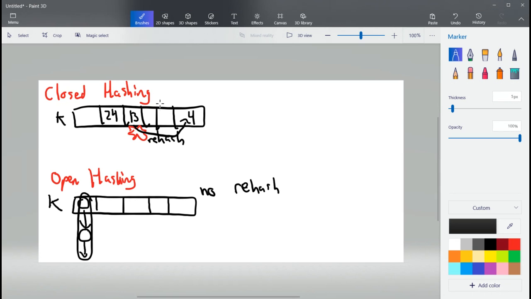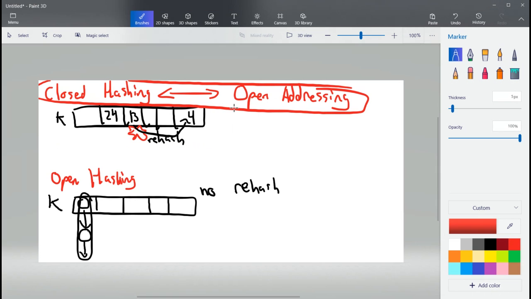That's it. And so the other terminology is when you have closed hashing, it's also called open addressing. So when you have this rehash configuration, it is called closed hashing, and you are using open addressing. They refer to two different concepts, but they're closely tied together because they apply to the same thing. So open hashing is closed addressing.